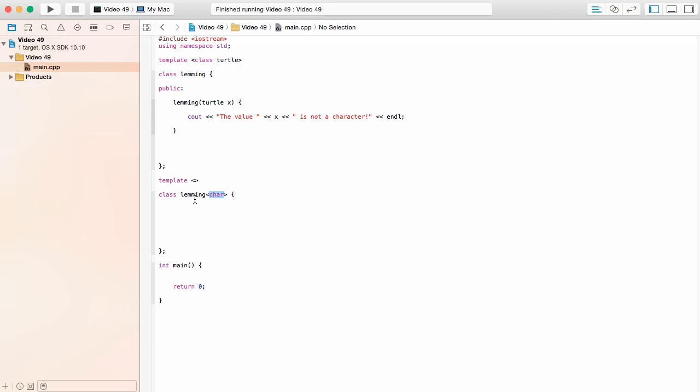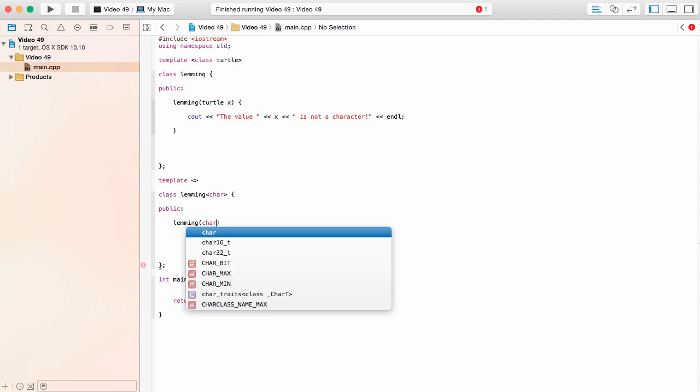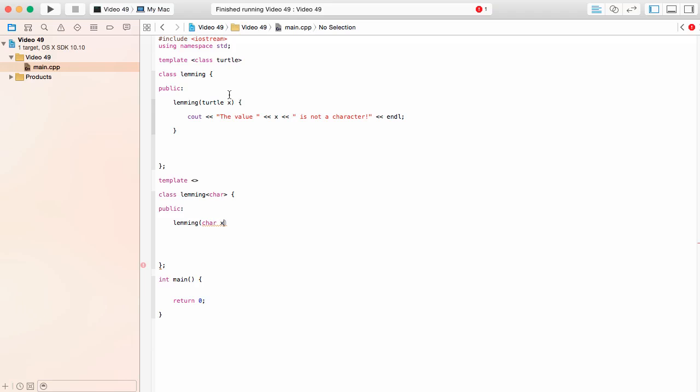Now remember, both of them are the lemming classes, but this one's only going to be accessible if we plan to use character data. So I can go ahead inside here and do this exact same thing. I'm going to create public, a lemming constructor once again, and I'm going to create character data x. Which means now this one is using character data for the parameter x. And now I can write cout the value x is a character.